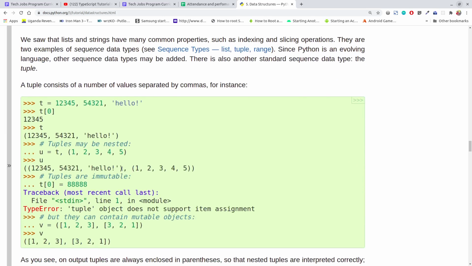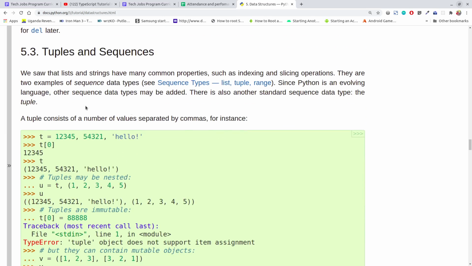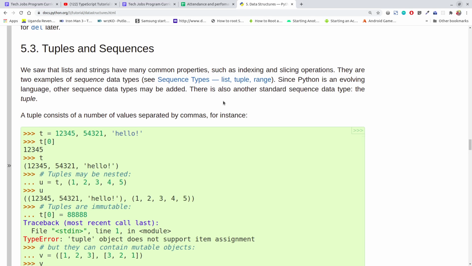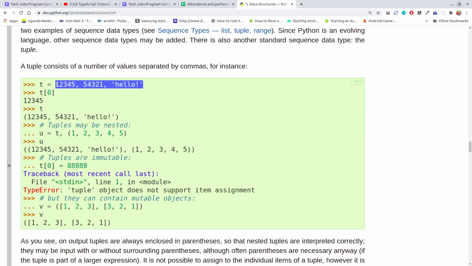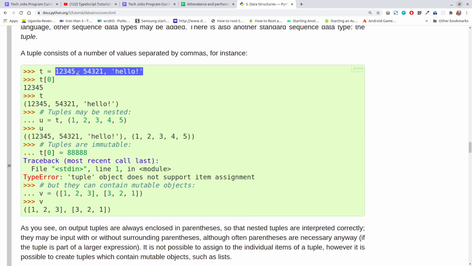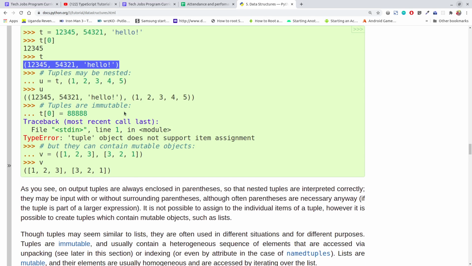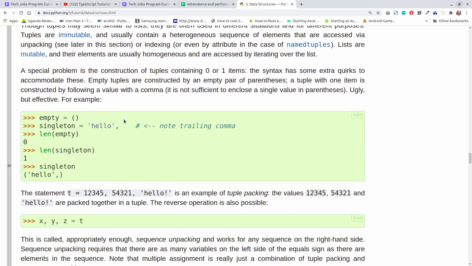Tuples consist of a number of values separated by commas. Yeah, and they're also sequence types. And just like you see here, even if you don't put these commas, it is also very okay to represent it like this. Yeah, so that is a tuple. Tuples may be nested, just like anything you can do with a list, you can do with a tuple.